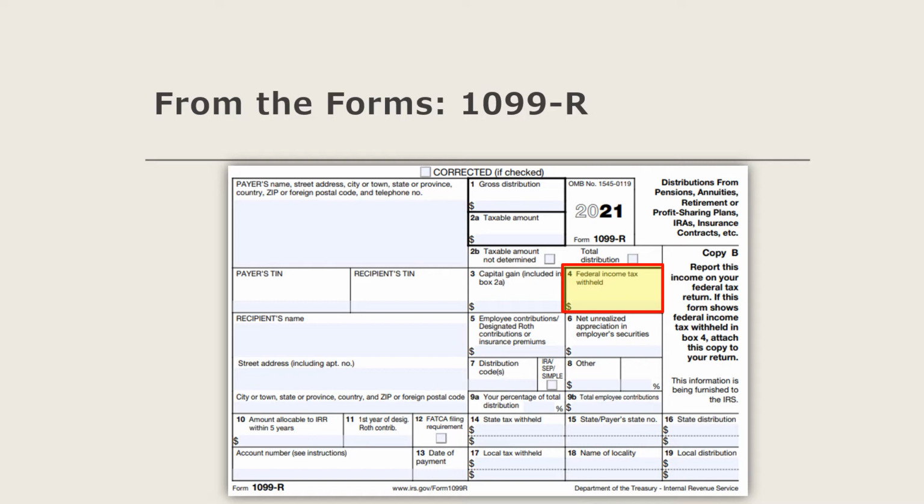Again, box 4 is where the federal income tax withheld would show up. And we may not always have any amounts in box 4. This is another area where our taxpayer might opt to have taxes withheld, or taxes may not be withheld. This also can be one of the sources of confusion for our taxpayers who maybe took an early distribution, because tax will have been withheld from their distributions if it was an early distribution.